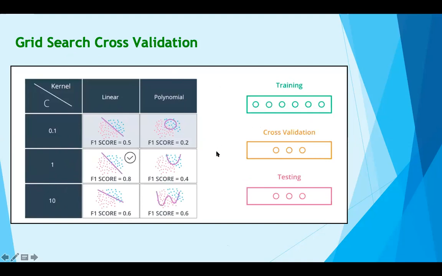Again, we will use the training data set to train a bunch of linear models and polynomial models with different values of gamma. Then we will use the cross validation set to calculate the F1 score for all these models, and we'll pick the one which has the highest F1 score. Now we'll use the testing set to make sure whether that model is good or not.